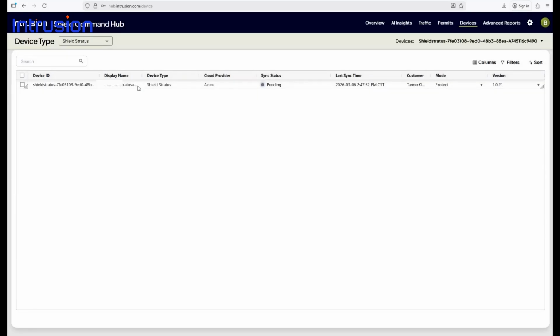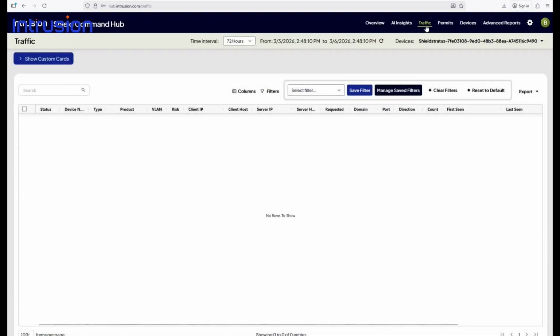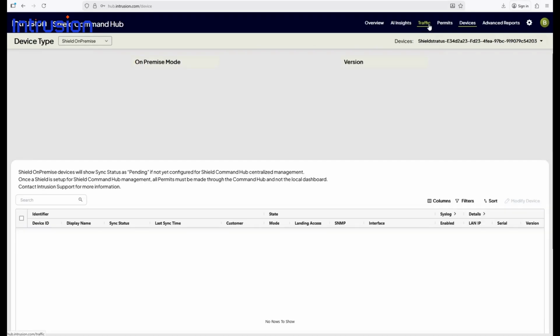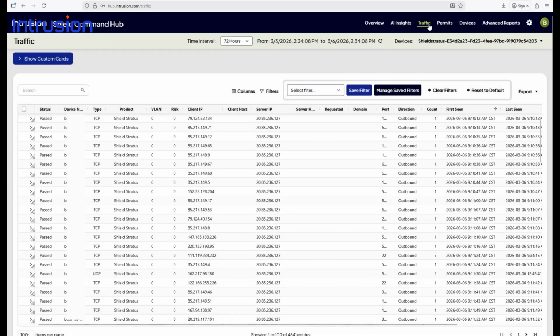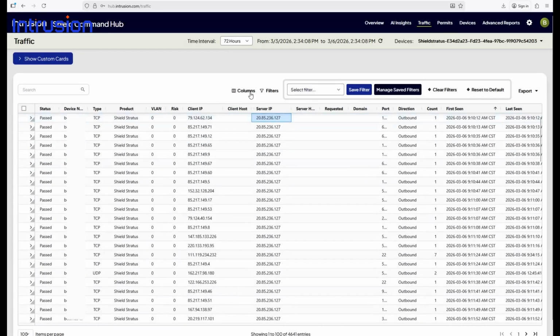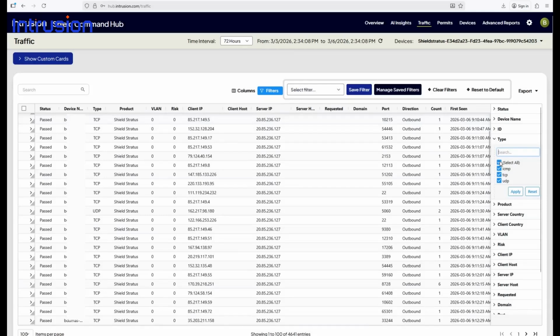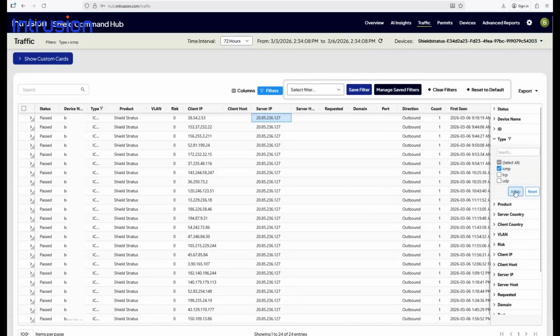Here we see the instance created by the ARM template. We can administer the device, such as changing the mode from Observe to Protect, and also performing software upgrades. Click on the Traffic menu to see the detailed list of traffic flows observed by Shield Stratus. From this screen, we can drill down into both allowed and blocked traffic. And we can filter traffic based on a variety of selectors, such as protocol, port, country, and IP.